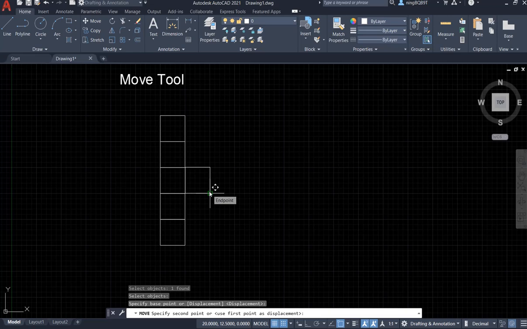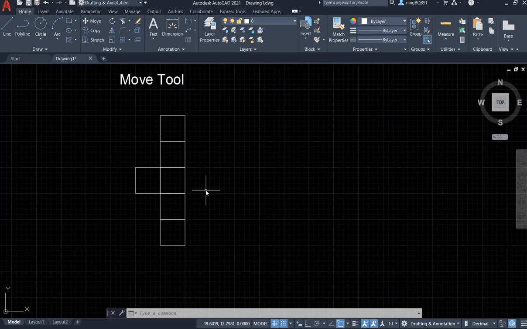It said specify second point. Okay, so because I want to move it here, right? So this is the second point that I want to specify. Move it here and left click your mouse. Okay, it's done. We already moved this object to this place.